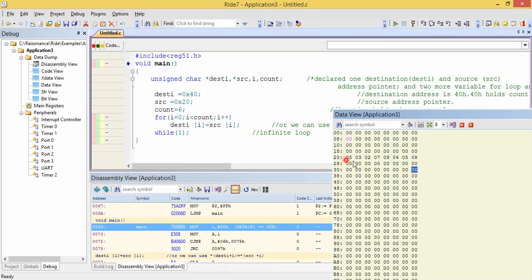Assume that 20H holds 5, 21 holds 3, and the next locations 2, 7, 9, 4, 5, 8. And you can observe after the execution the content of 40H. Initially all these locations hold 0. Now we can start the execution, and when you start the execution, either you can use the run button or you can press step into. Now we'll check by using step into.